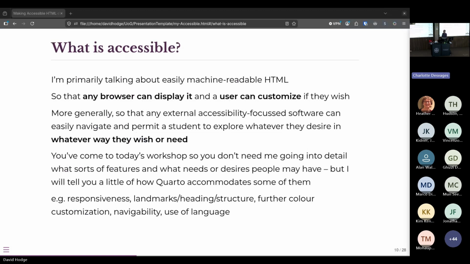All right. So hopefully I get onto accessibility nice and quickly. So what am I talking about? Again, I'm reminding myself, I'm thinking about making HTMLs that are machine readable in some way, whatever that means. The key thing is I want the browser to be able to display it for the user, and then the user can customize it however they want.